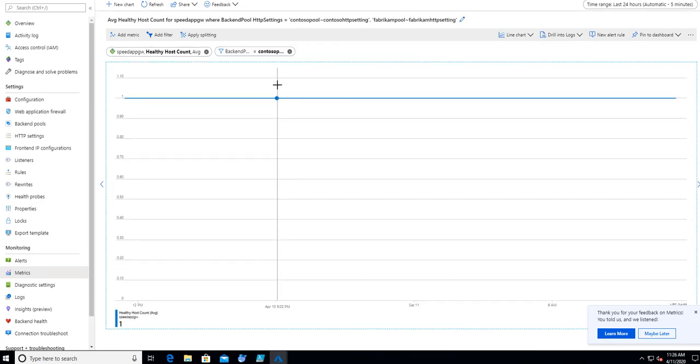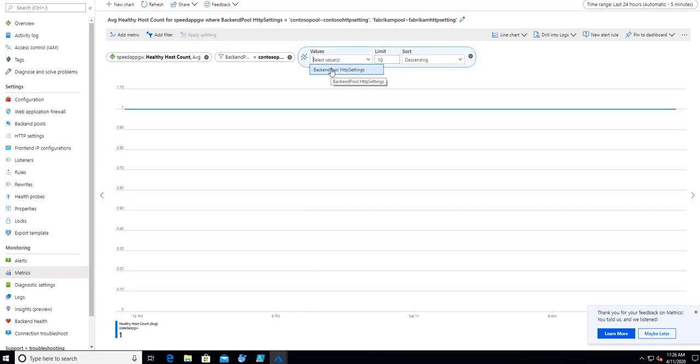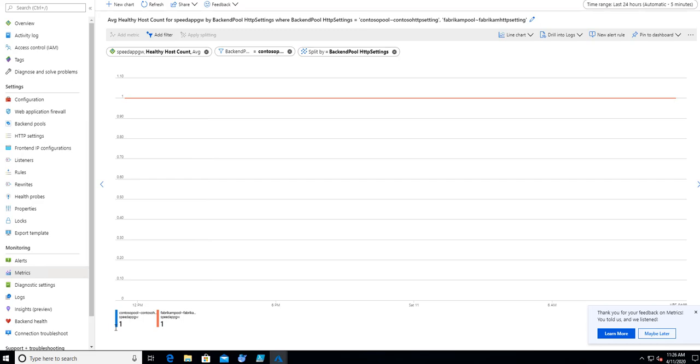So there you go. All right, so now we have them in there, but you might be saying, great, but all I really see is a color change. We still only have 1. Well, that's where we go over to the splitting. And again, we choose backend pool HTTP settings. And we choose these settings, good enough. And now you can see we now have 2. So you say, well, that's pretty good. That's useful. However, how do I see if this works?